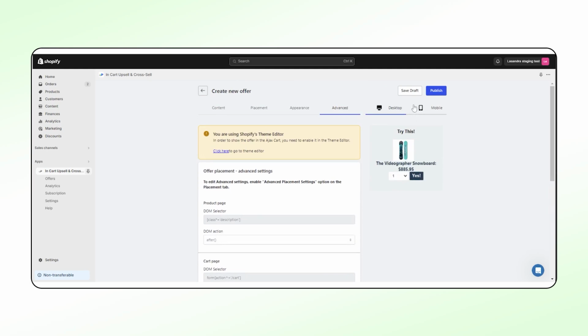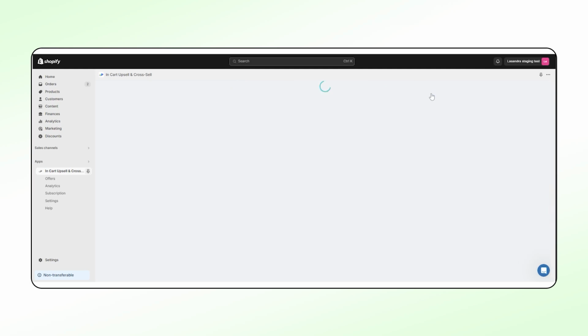Once you've completed the setup, you can either save the offer as a draft or publish it. Saving it as a draft will keep it unpublished, while publishing it will make the offer go live immediately.